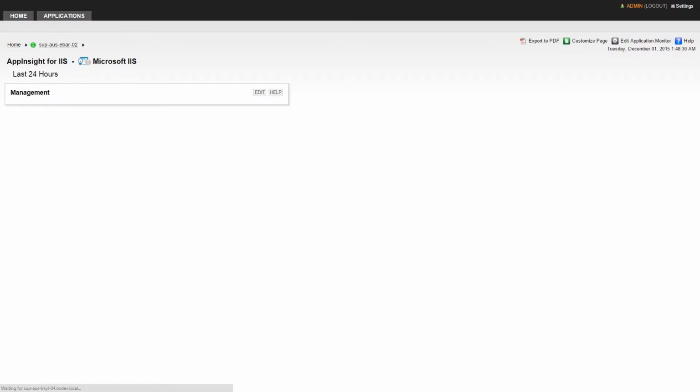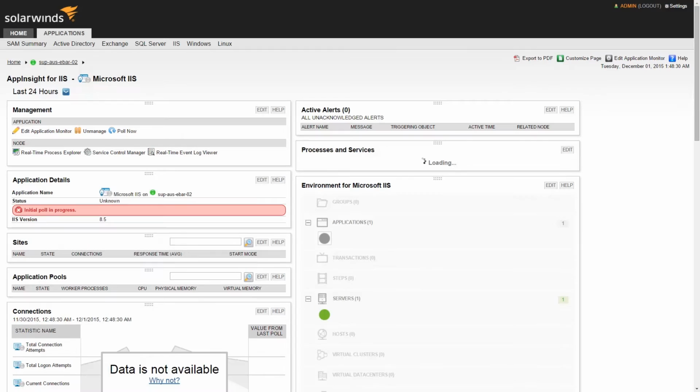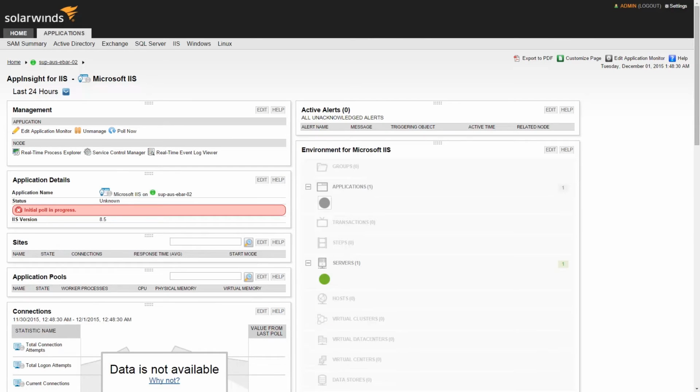At this point, if your App Insight monitoring goes to an unknown status, double-check your prerequisites on the target server. If the prerequisites don't match, it won't be possible for App Insight to monitor the target server.